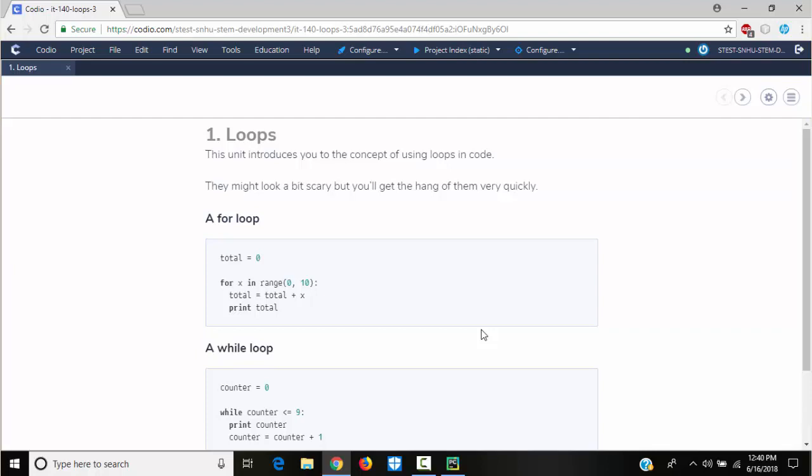Now, some other languages have several types of loops. Some have more than 4 types of loops. JavaScript has at least 4. Python has only 2, as of the time and date of this recording: a for loop and a while loop.